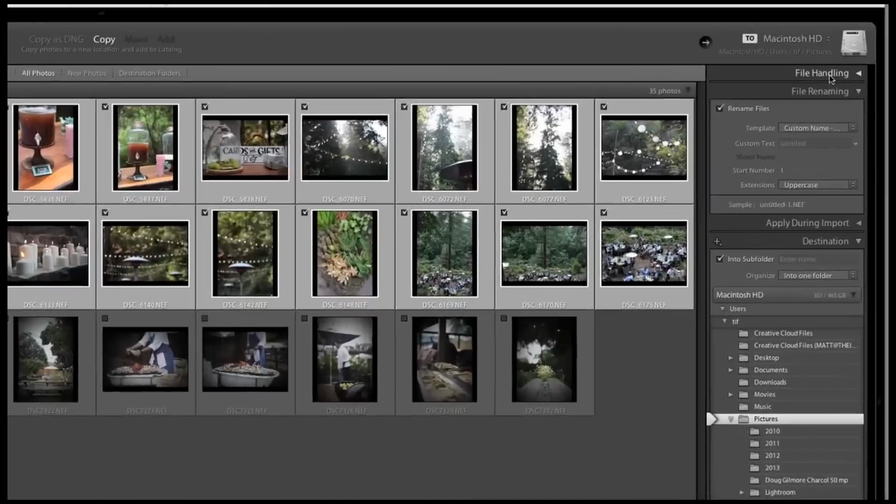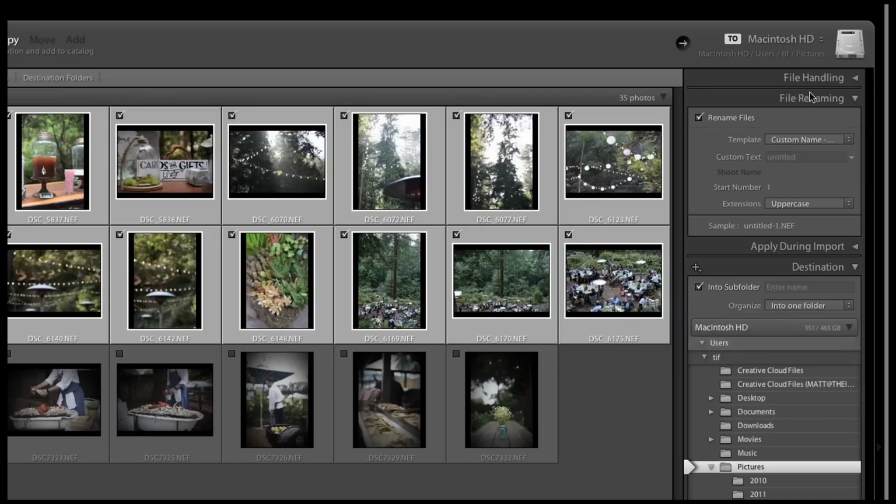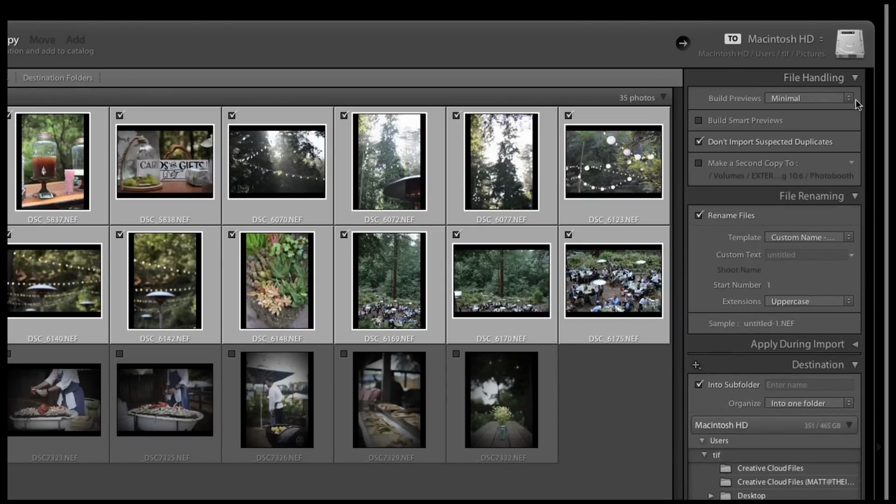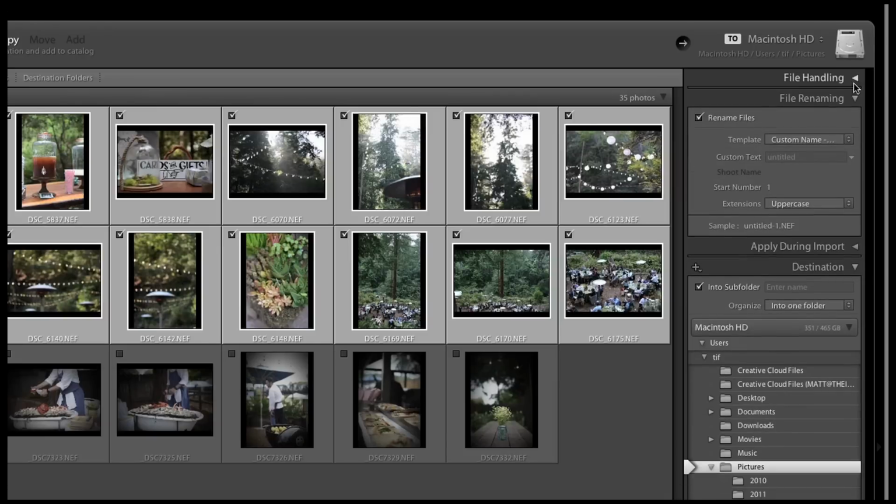So the first section of settings I'm going to go through is file renaming, and that is on the right-hand side of the import dialog box. As you can see, there are definitely other settings here that you could go through. There's apply during import, file handling, things like that. But today we're just going to focus on file renaming and destination. The first thing is I'm going to make sure rename files is checked.